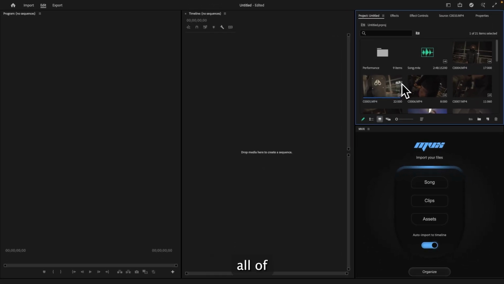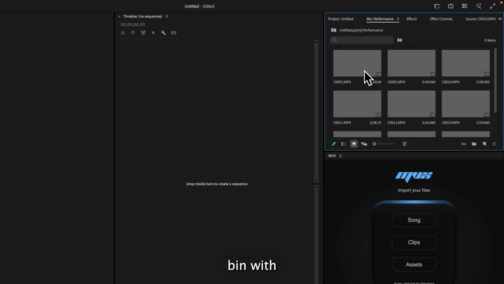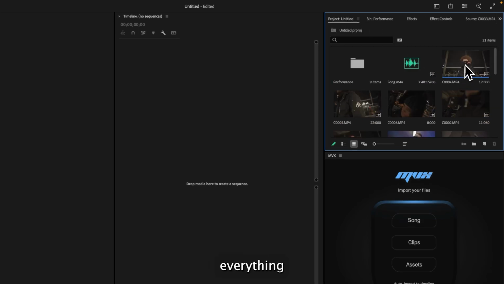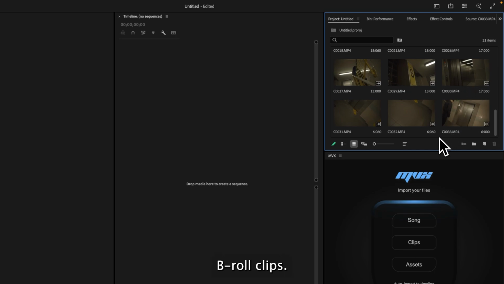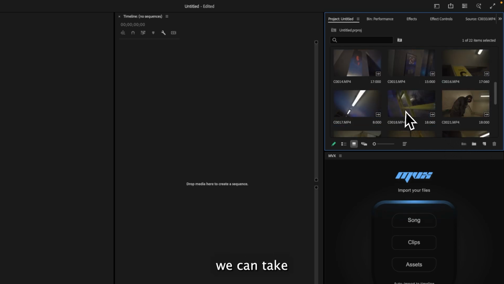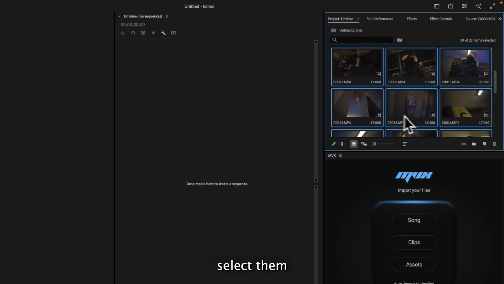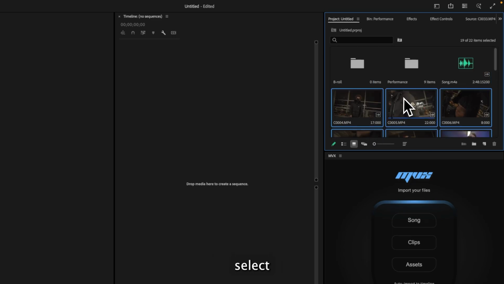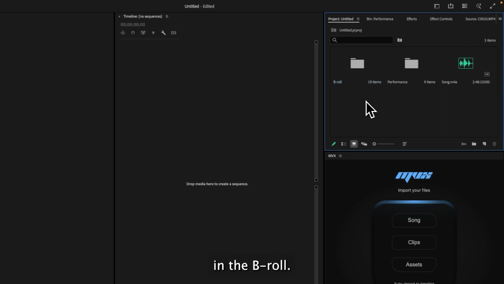Okay, so now I went through all of the clips. We have a performance bin with 9 clips, so all of these clips are performance ones. Now everything that is left here are B-roll clips. The next thing we need to do is actually create a B-roll folder, and now we can take all of these clips that are left here, just select them the same way. So basically select the first clip, hold shift and select the last one. This will select all of the clips and just place them here in the B-roll. Now we have 9 performance clips and 19 B-roll clips.